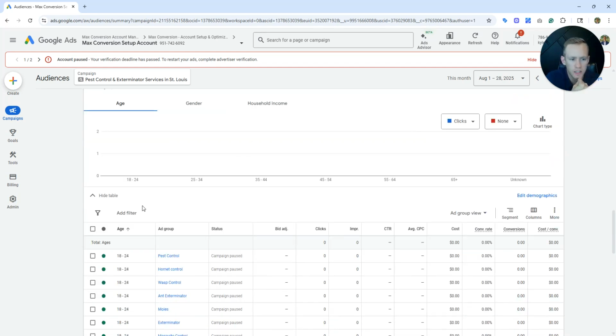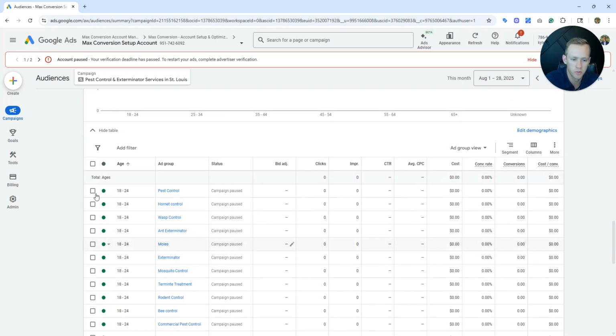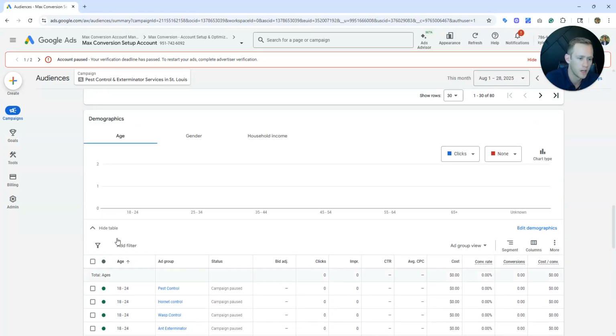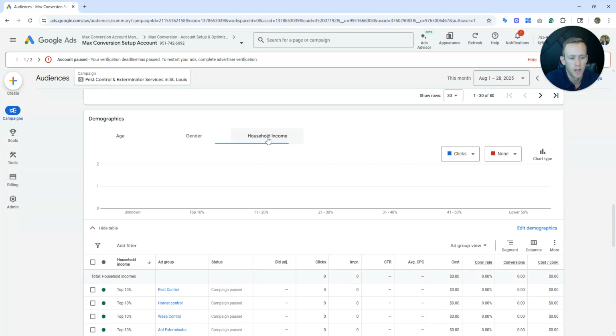Next thing is age and demographics. Depending on your company, some people want to automatically remove 18 to 24, also 25 to 34. I think that's a great idea. Household income, some people also want to remove the lower 50%, so 40 to 100%. That's okay as well. Just be careful.